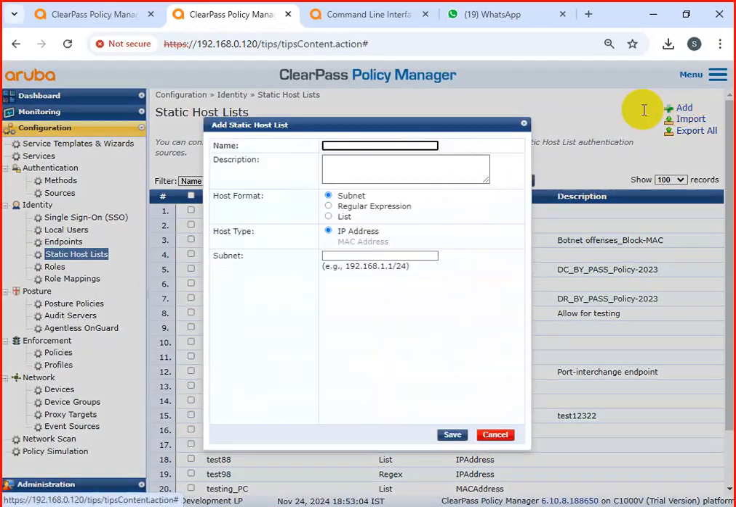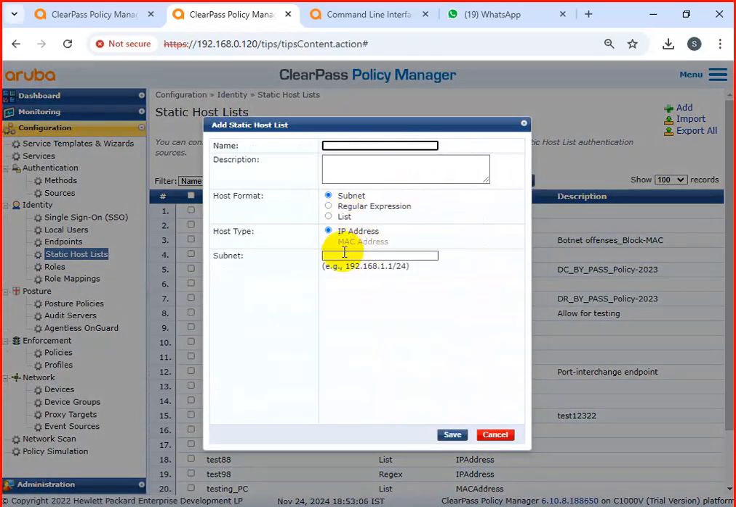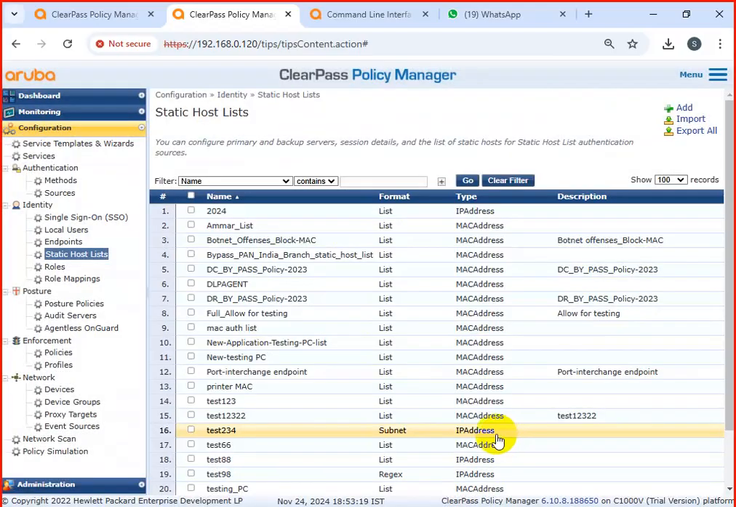These are the number of policies. The subnet can be used for the subnet also. You can go for a regular expression, or go for MAC address based. There are three types of static host we can create and apply the policy to. But the most used are MAC authentication and MAC based policies, which we can create from the static host list. Got it?